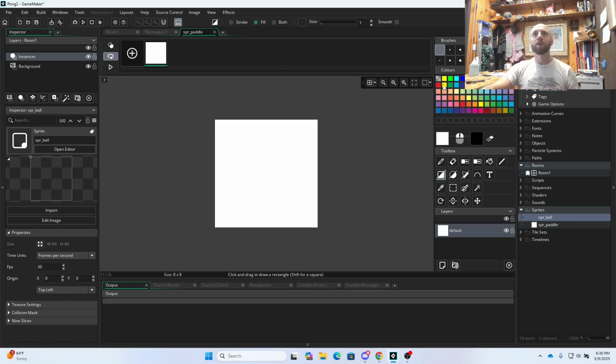You can do you. If you want to make your ball look a little fancier, you can add some kind of texture to it. I actually think this looks kind of slick, so I'm going to go with that. You do you. Doesn't matter. Okay, so that's my first sprite.